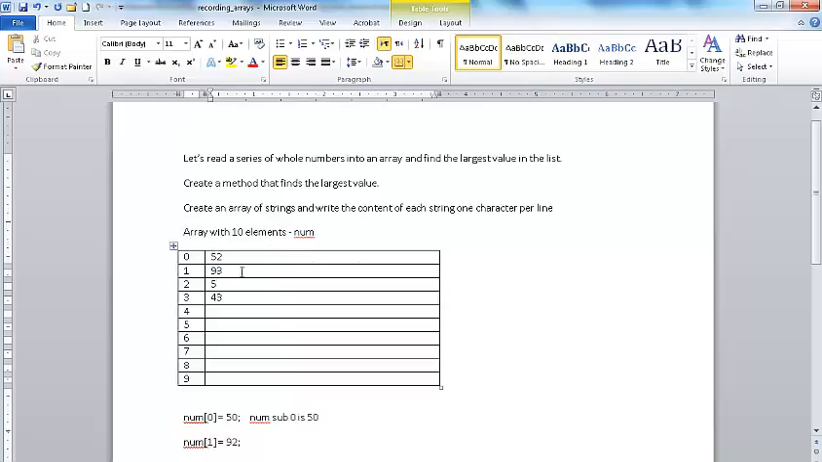So I'm going to make large equal to 93. Then I'm going to check, is 5 bigger than 93? No. Is 43 bigger than 93? No. And then I reach the end of my items, so the loop is going to exit. And what is the value stored in large? Obviously it is 93, which is the correct answer.